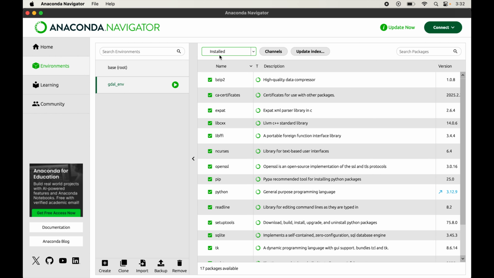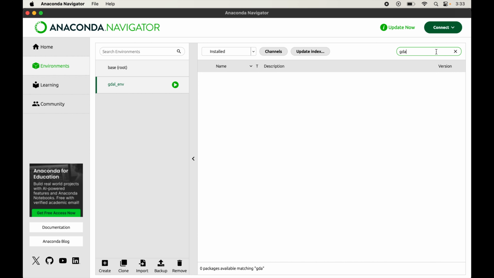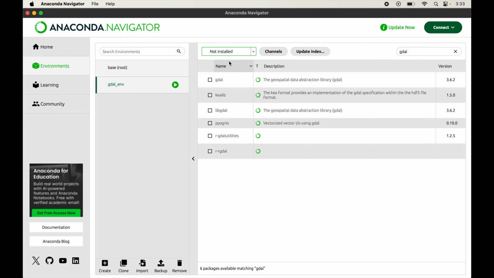Now we will click on this drop down, and here by default this installed option would be selected already, which means that these are the libraries which are currently installed in this selected environment. So I will close this drop down and search for GDAL in this search option. Now we can see that we did not get anything in the search results because this GDAL library is not currently installed in the selected environment. So now we will again click on this drop down and select this not installed option this time. So as soon as we selected this not installed option, we will see all the libraries here which have GDAL either in the name or in the description. And among this list, this is the GDAL library which we want to install here.